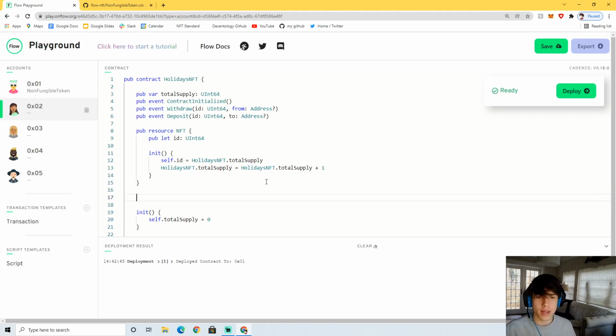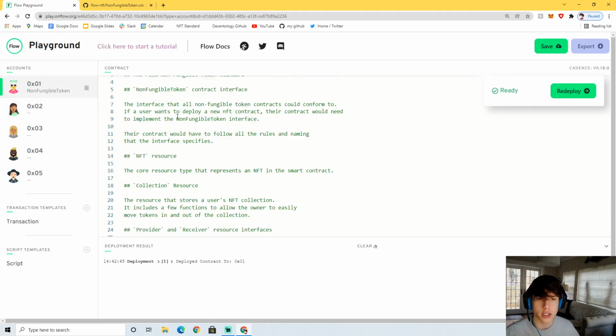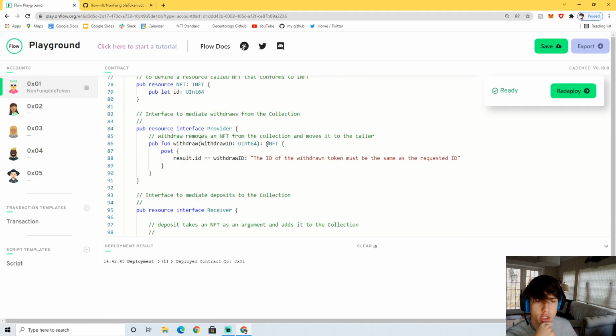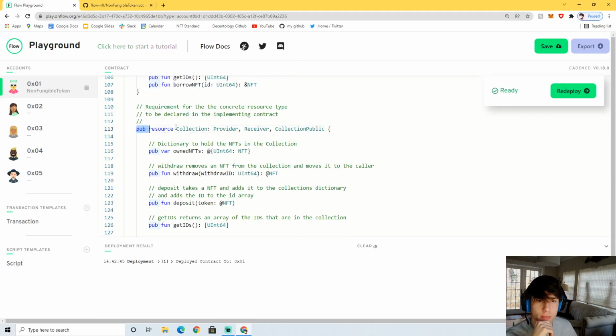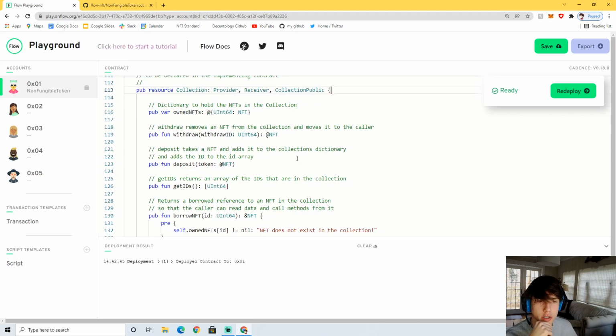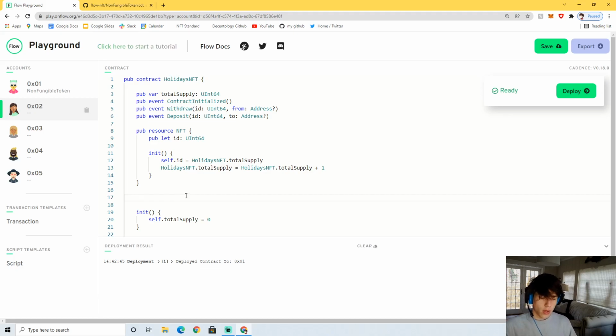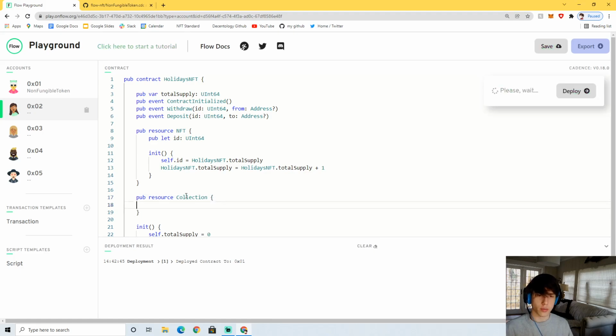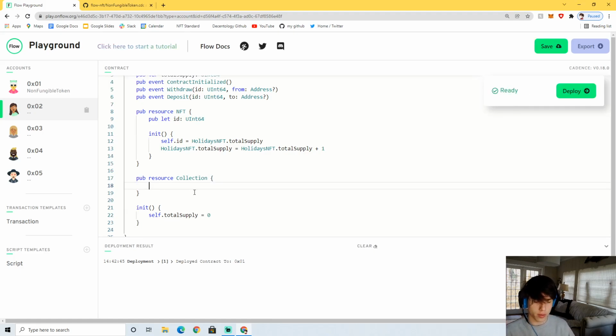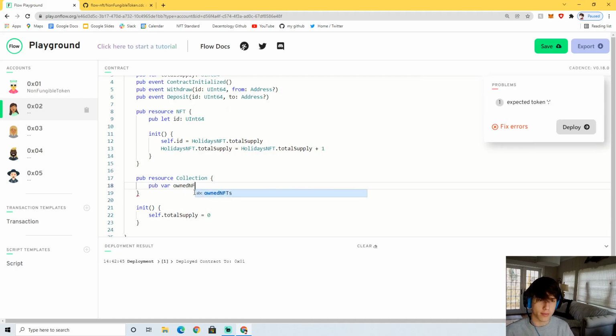Now, the next thing we're going to want is a collection, right? Because in any NFT contract, you need a collection to store your NFTs. And that can be shown inside of the standard. If we scroll down, we see this right here. So public resource Collection. So we need to make sure we have all of these. And yeah, so let's go ahead and make that together. So we're going to have a public resource Collection. And inside of this collection, we're going to have a few things. So we're going to have a public var ownedNFTs, right?